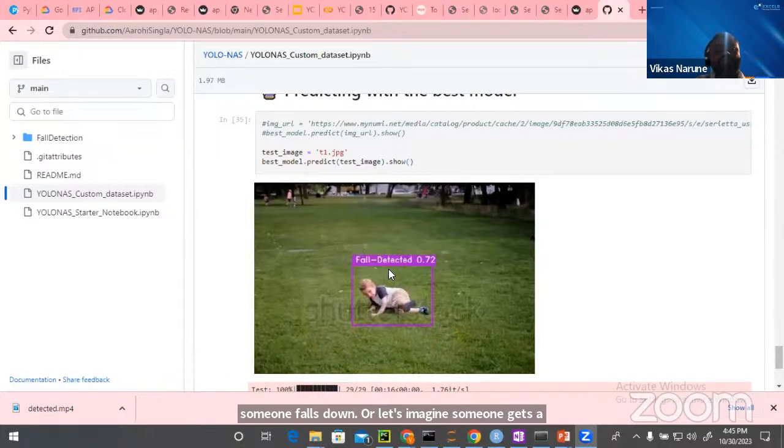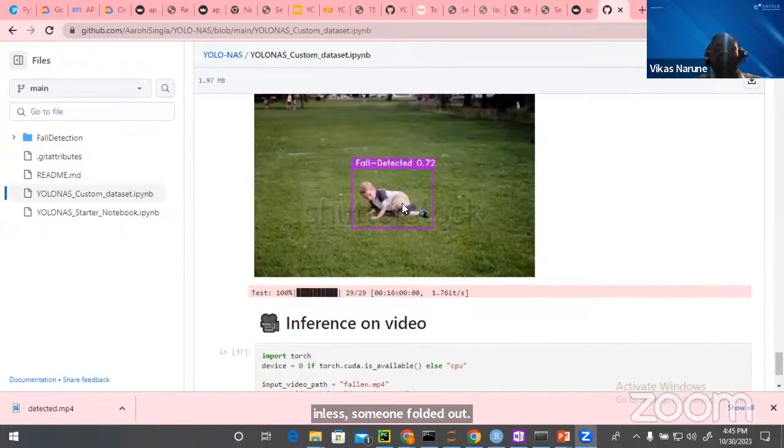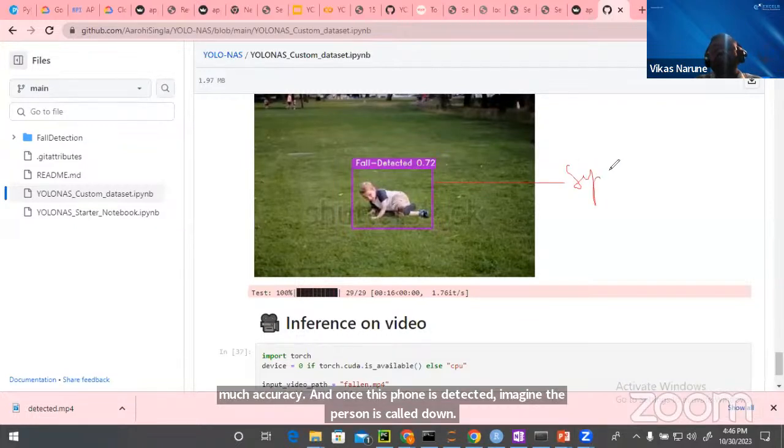So once a person falls down, through the live camera, through the video, through the image, it will be able to detect, and it will show you this output, guys. This is our output. You can see here, fall detected with this much accuracy. And once this fall is detected, imagine the person has fallen down. Immediately it will give a signal.